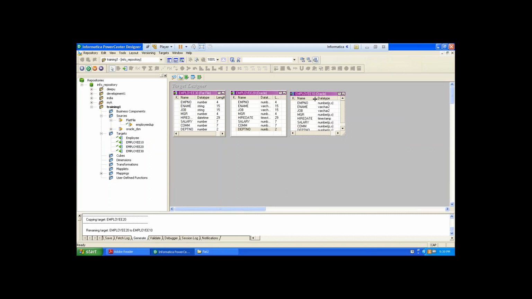But all of you, please try to understand, two target definitions are relational target definitions. Those are created in Informatica. In Informatica, metadata elements got created. That's it, right? But originally, the tables are not available. Are you clear?